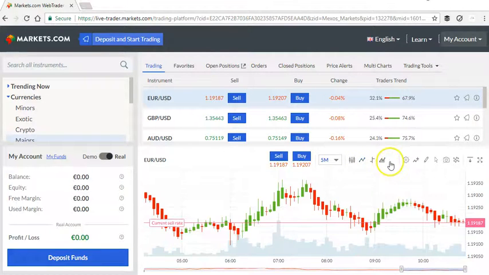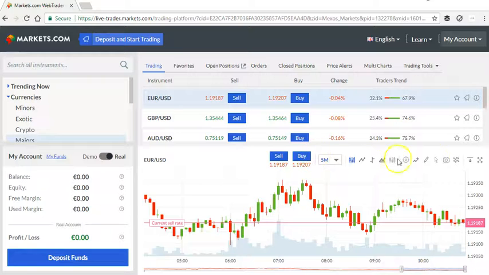So you can change that to Heikin-Ashi as well. I think this is Heikin-Ashi indeed, which is good for identifying the trend, for instance. I use Heikin-Ashi candles for that purpose. So very useful extra features here.